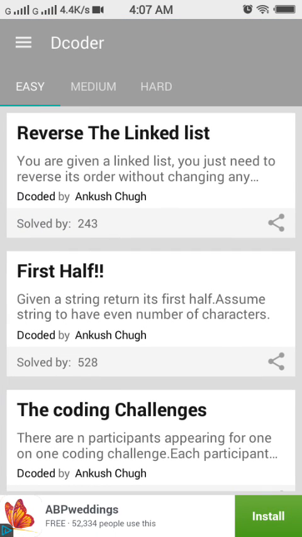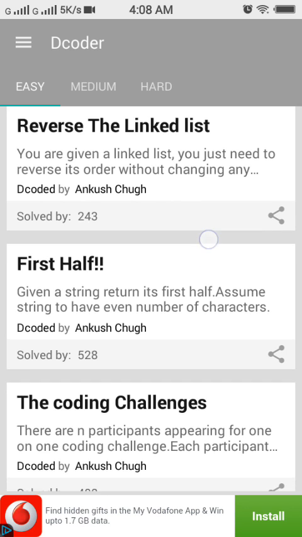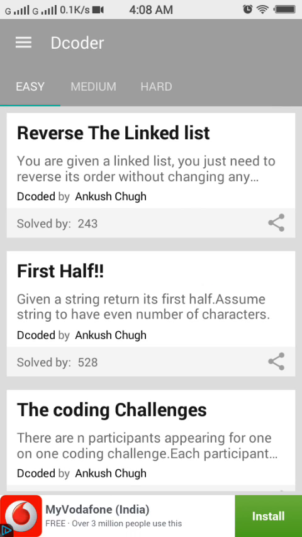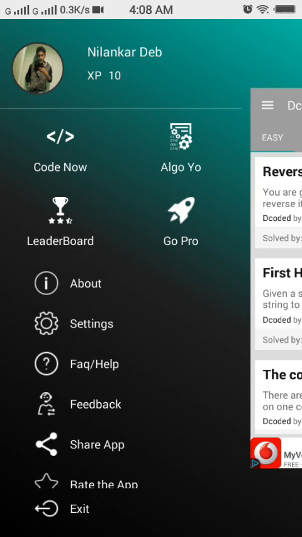As I showed you, there are some questions based on levels. Solving these questions, if you pass the test cases, then you will be given XPs, or you will earn XPs according to the test cases. So this leaderboard shows you which position you are standing in amongst the other Decoder users according to the XP.